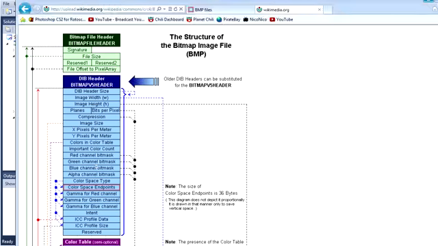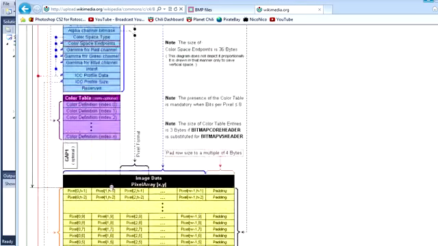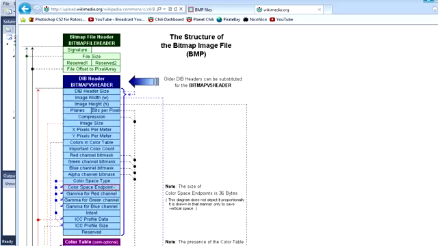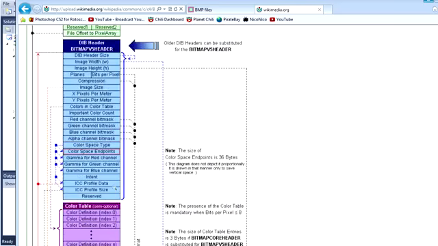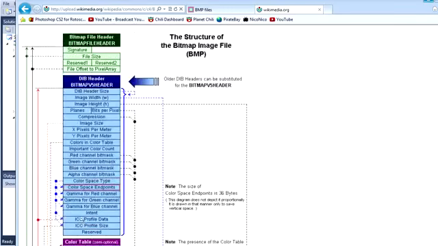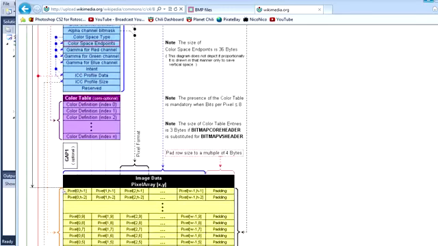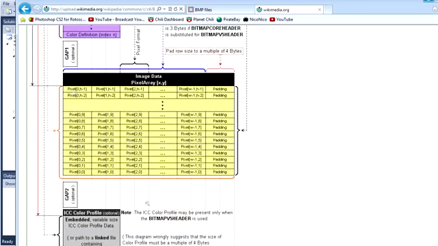So now that we have our headers and our data, what we want to do is find the start of our pixel array. We want to find the start of our image data here.